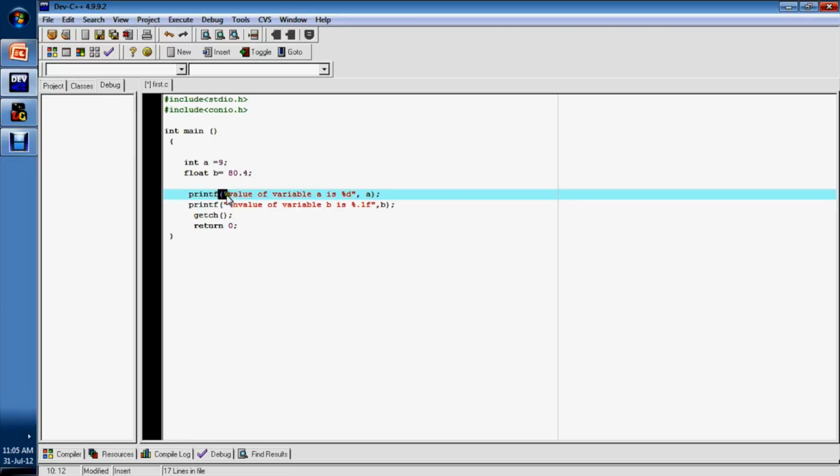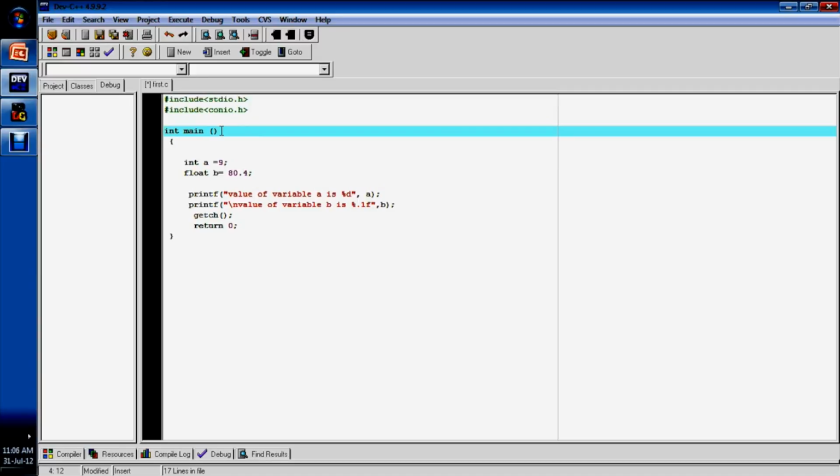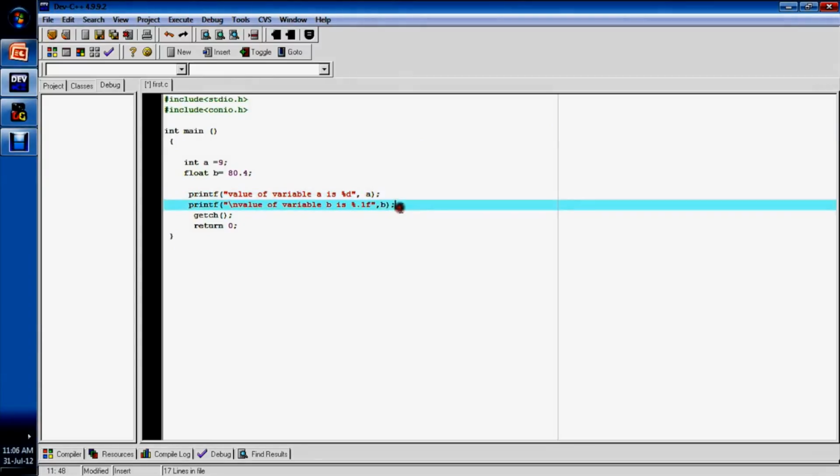This is the syntax. This is a string, format specifier, and this is the statement terminator. Okay. Remember one thing: do not place the statement terminator after the function header. It is called the function header. This is another printf function.